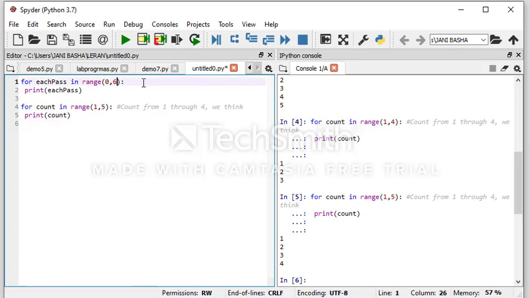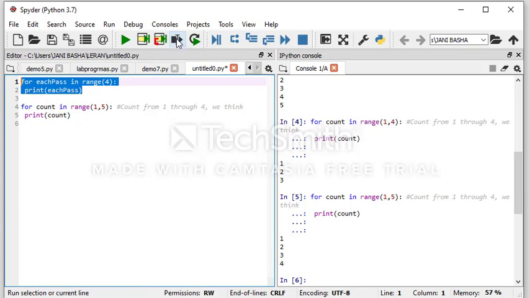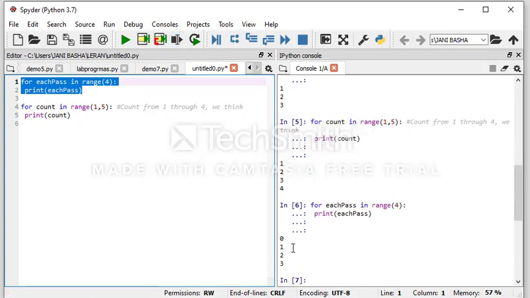Here I can give 4, then also the program will be executed. There is nothing problem with this. See here. Okay, so even with a normal 4 it executes. Sir, there is no starting index, right? The starting index it will automatically take as 0.